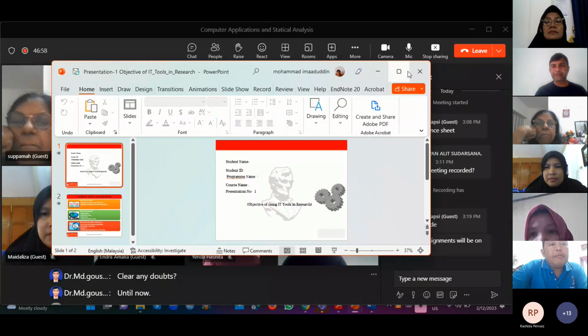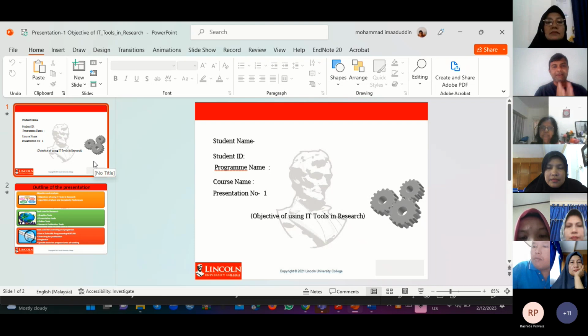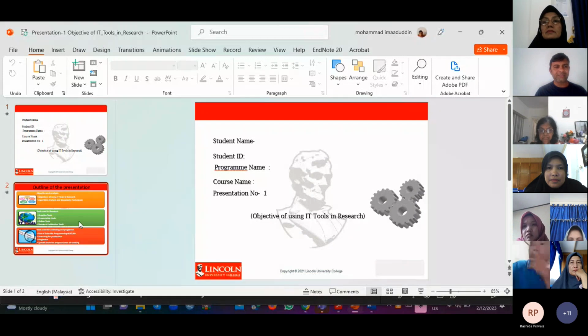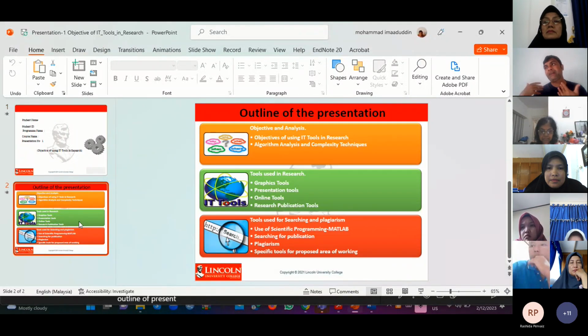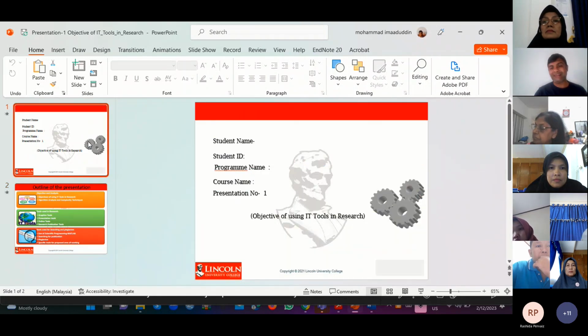Next, you can use this PPT for your reference. Why I'm telling you, everyone should have standards, so you have to use this PowerPoint for presentation. The objective of IT tools, this is the outline of the presentation. Whenever you present, first you have to put the outline. Don't start directly. The outline or content of your presentation is very important. You have to learn that, and then start your presentation. Use this as a standard format.